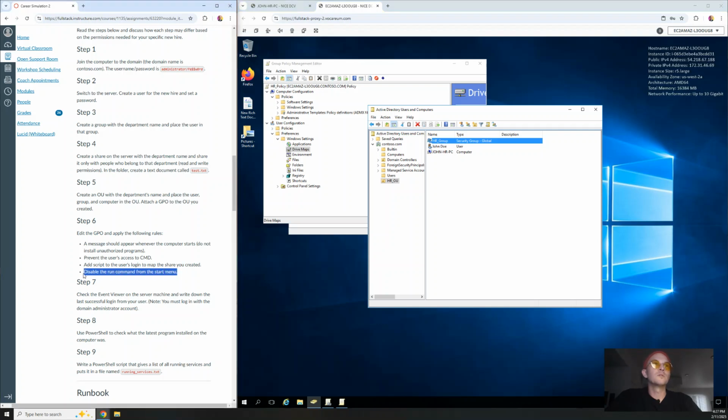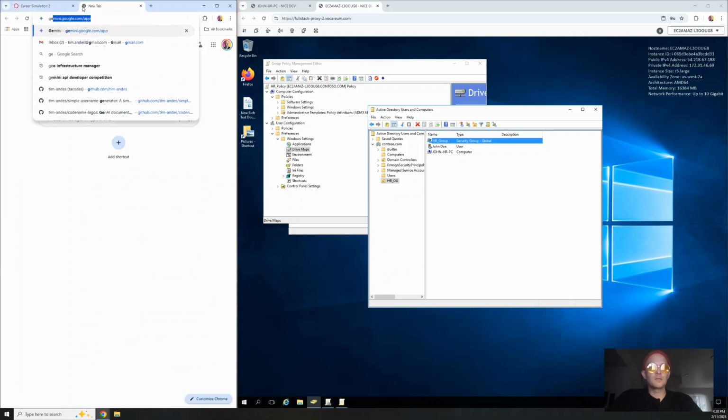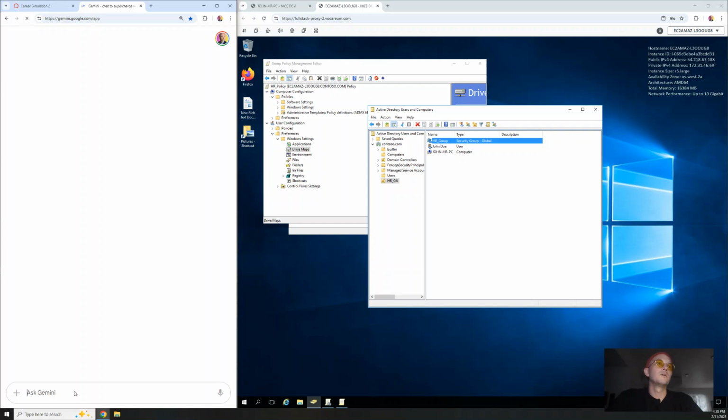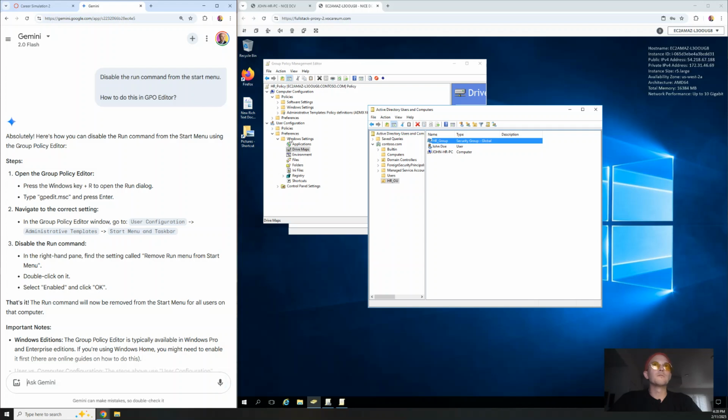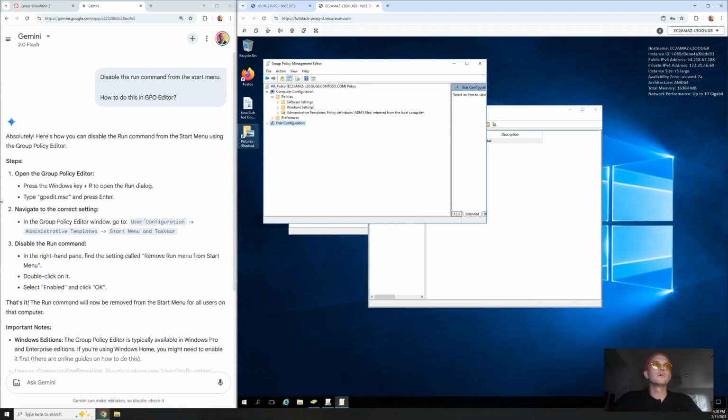Let's do one more. Disable the run command from the start menu. Gemini, you got my back. How to do this in the GPO editor. User config. Let's start from the top. User config, administrative templates.